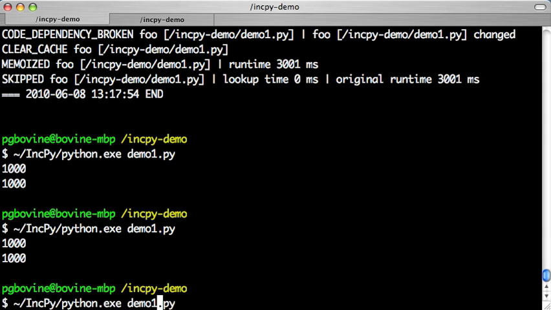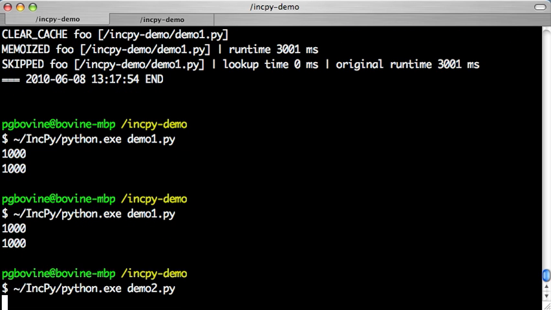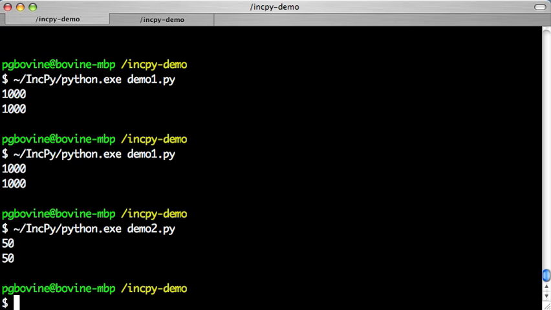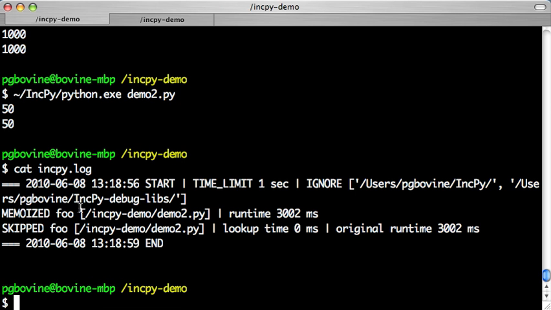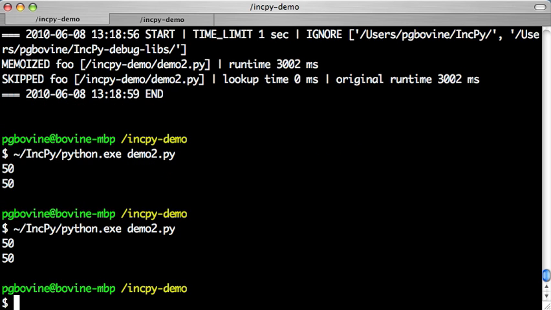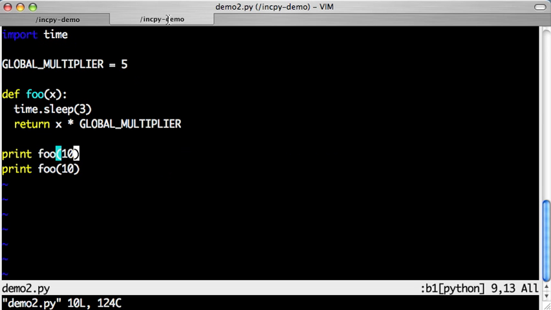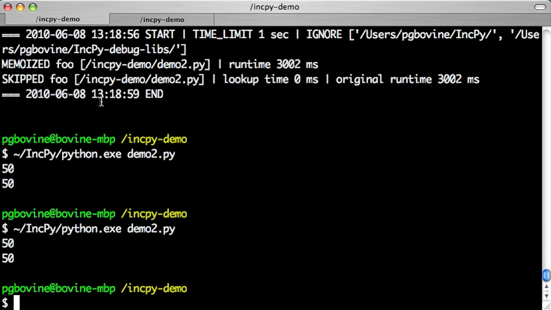Just to make sure that it does what we want, we run it, wait for 3 seconds, return 50, and then the second call should be skipped. No surprises there. And in the log file, it shows memoize, then skipped. Now if we run again, both calls should be skipped. But what about if we tweak this global multiplier? Let's say we change it to 50 now. Clearly we can't simply reuse this old result because now the answer should be 500, right?